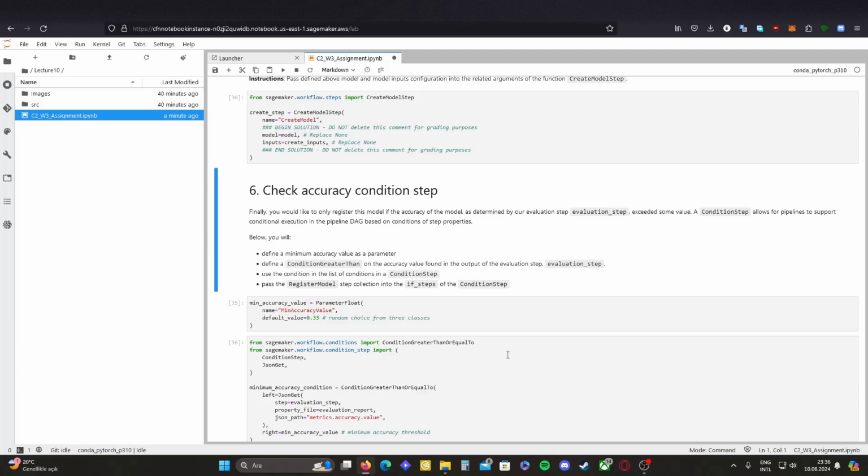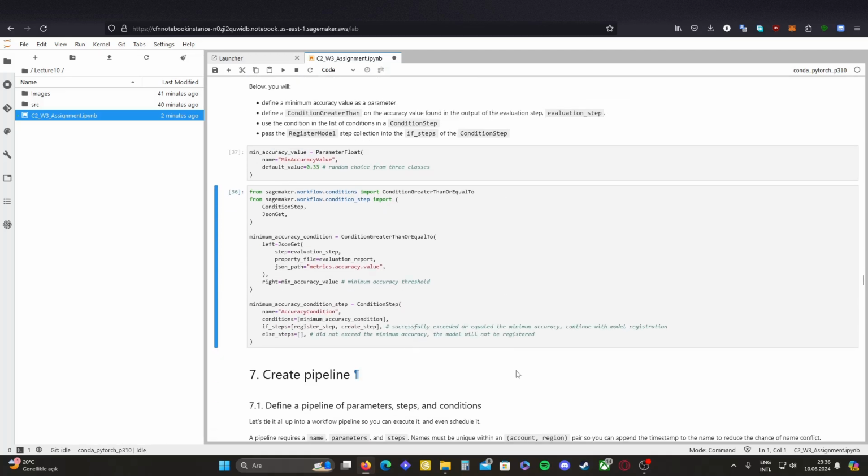Define a condition greater than on the accuracy value found in the output of the evaluation step. Use the condition in the list of conditions of the condition step. Pass the register model step collection into the if steps of the condition step. Let's run this, and we can use the default value as shown in here. And let's run this.